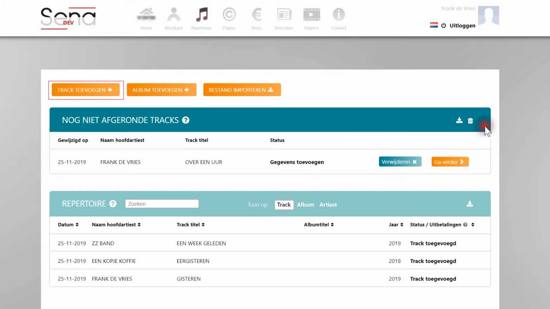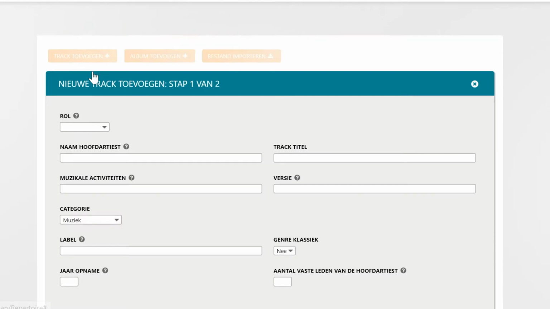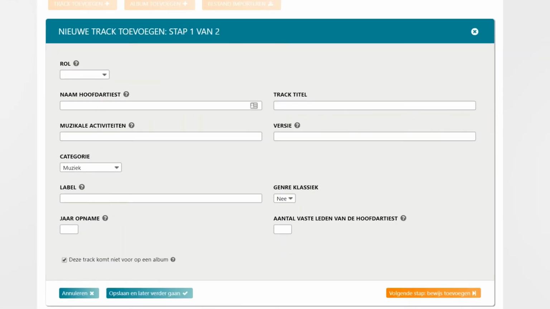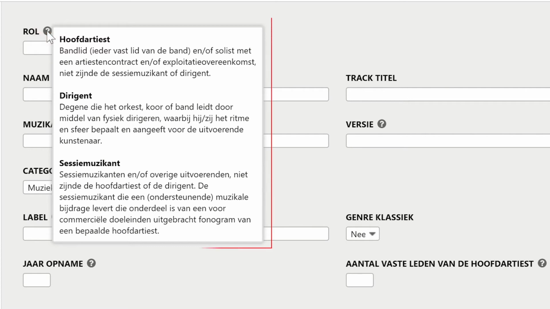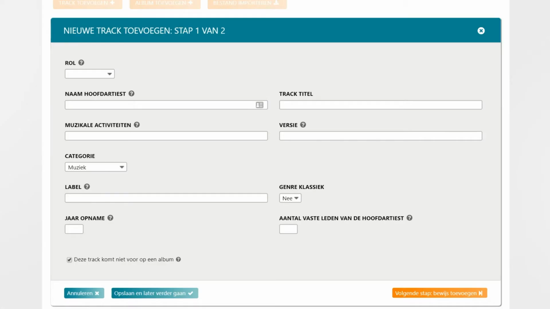We start by adding a track. Choose this option if you want to add an individual track which does not appear on an album or if your album will be released later. You can find additional explanations throughout our system by clicking on the question marks. To add a track, fill in the fields here.